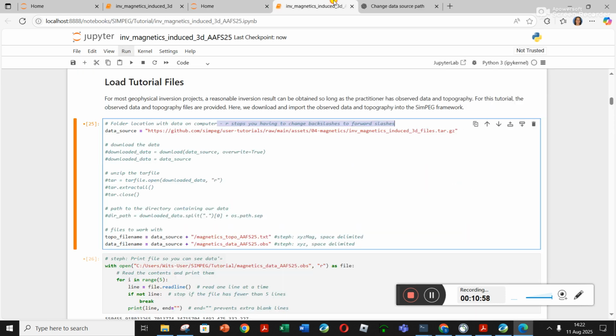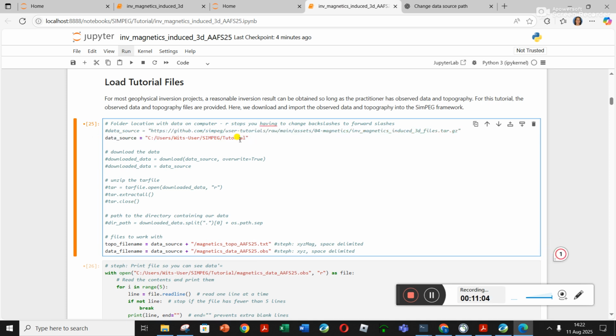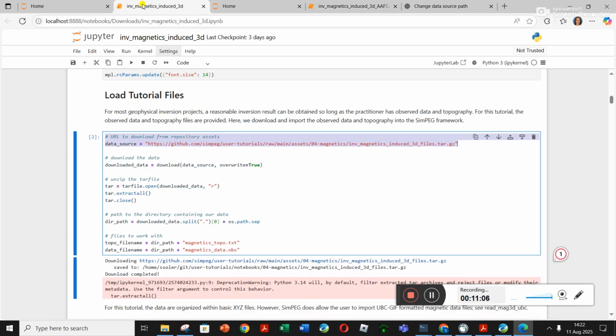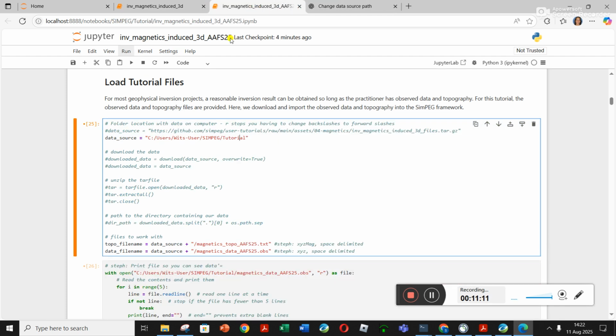And now I'm going to make sure I've got the right one. Okay, so this is what I've got here. Let's see if I can go back to what I actually changed it to. Okay, so this is what you're going to download. What I've got on the screen now is what I've changed, and I'll post a link to a Google Drive where you can find this.